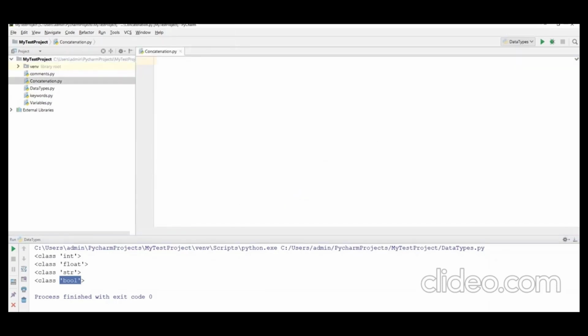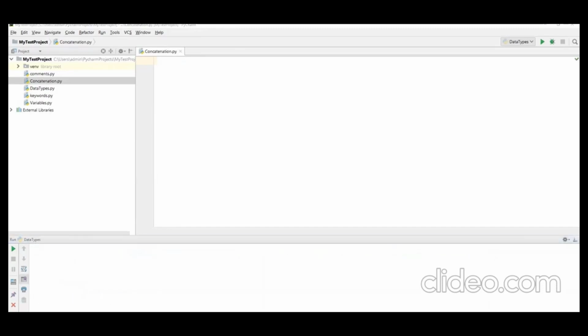Concatenation, and click on OK button. Now here I will just write a small piece of code. Let us see now. Observe this carefully. Print 10 plus 10. So plus is a concatenation operator.